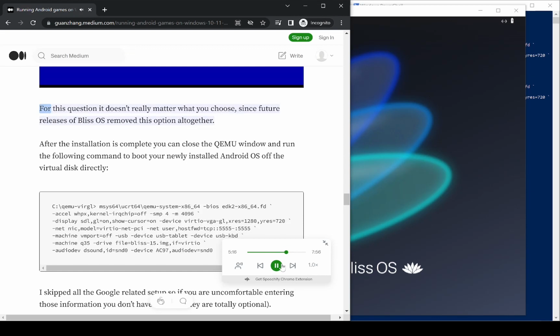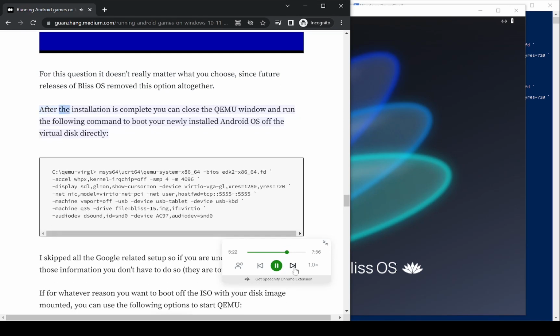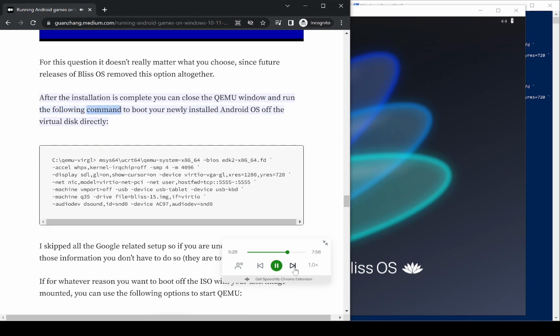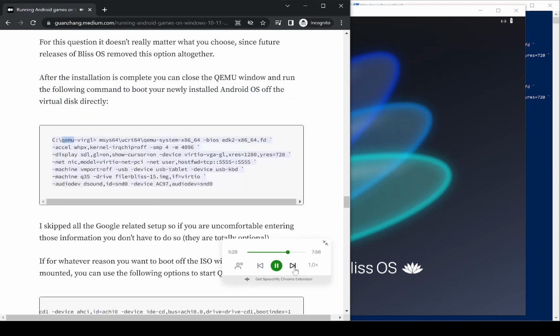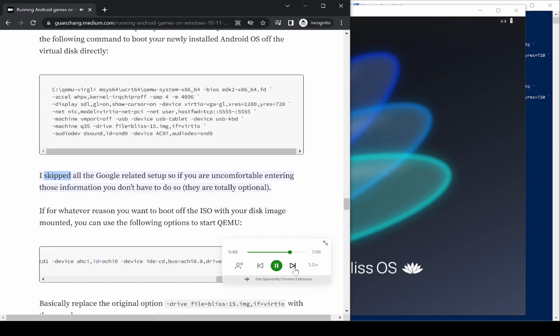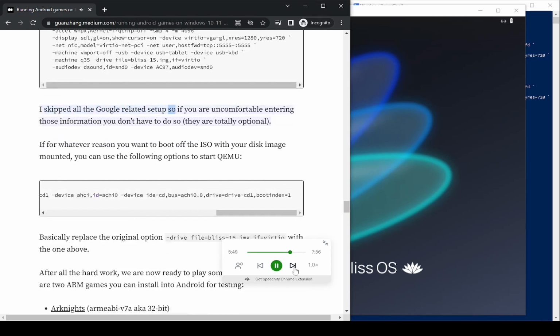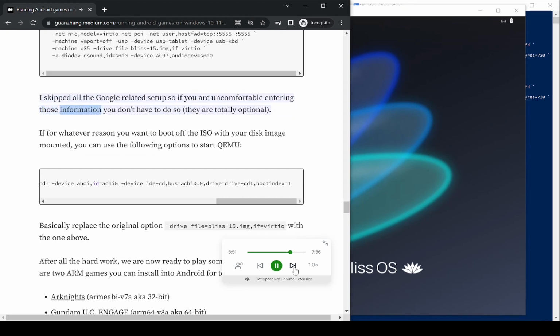It should now look something like this. Using the arrow keys, choose Reboot. After the installation is complete, you can close the QEMU window and run the following command to boot your newly installed Android OS off the virtual disk directly. I skipped all the Google related setup, so if you are uncomfortable entering that information, you don't have to do so. They are totally optional.